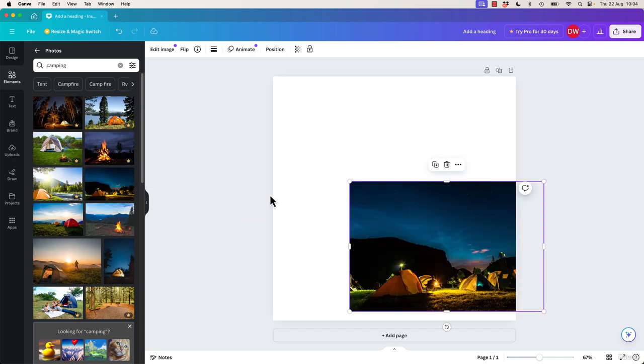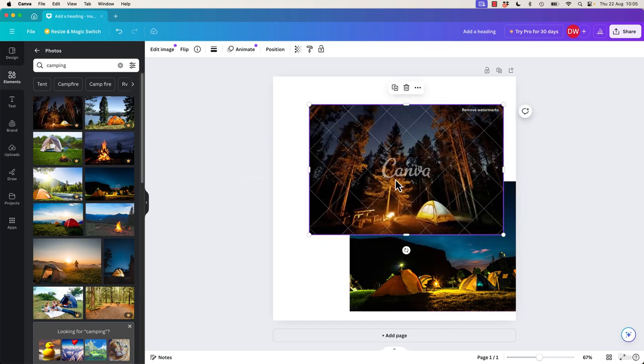So I can add these, no problem. The ones that do have the crowns on them, so I do want to use this one here. Oh, got to drag it on the page. I can use it, but you can see it has a watermark. So I can't really use it.